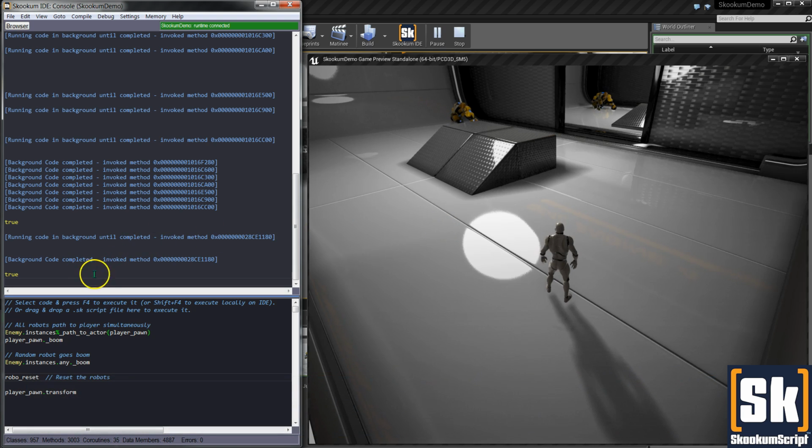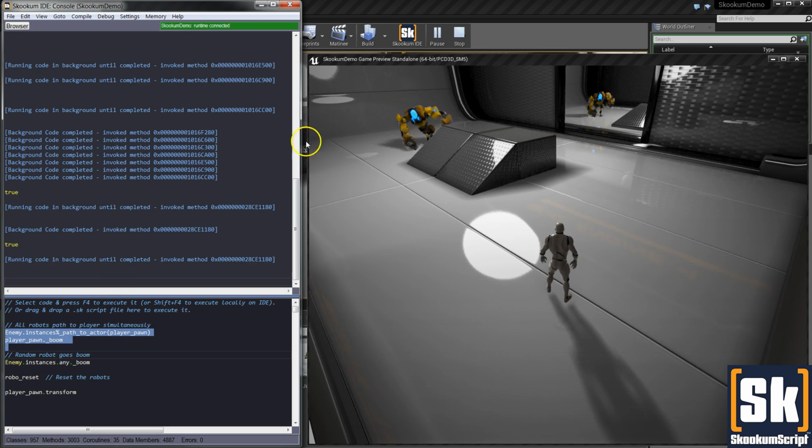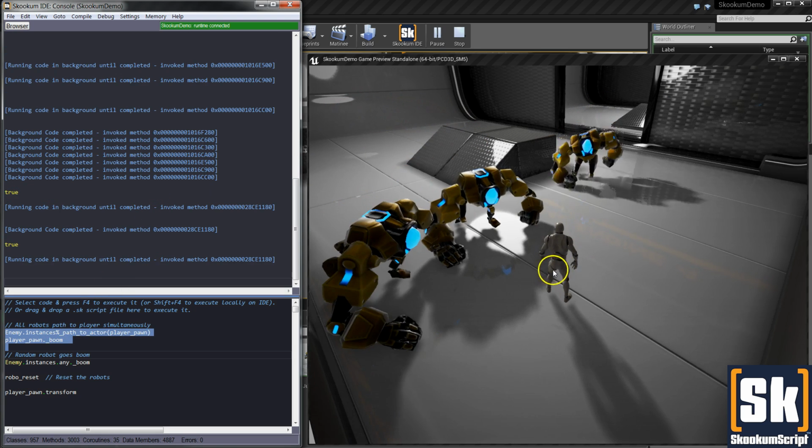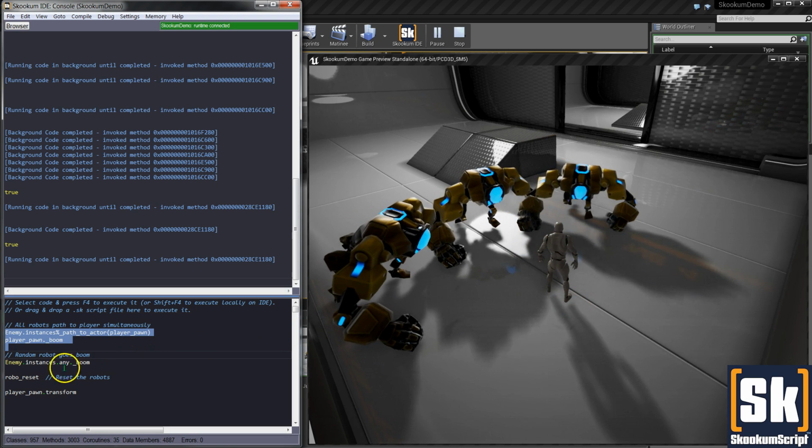The SkookumScript IDE here communicates remotely with the Unreal game runtime on any platform. It can be used as a powerful command console, editor, and debugger. This is an already running demo with the player here and some robots that can be controlled with scripts from the IDE. This path command tells the 3 different robots to path towards the player, and when they all reach him, give the boom command on the player.